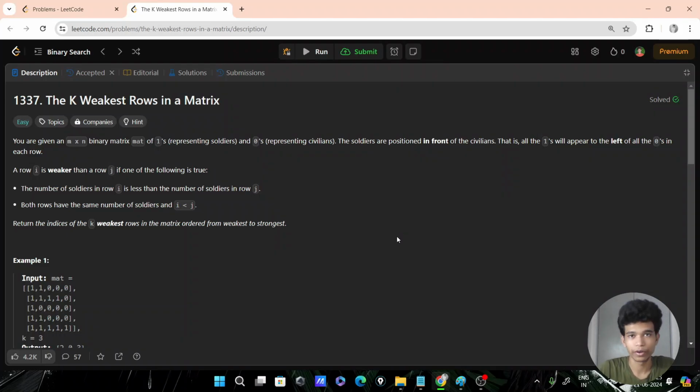In this video, we are going to solve LeetCode question number 1337, The K Weakest Rows in a Matrix. You are given an m by n binary matrix mat of ones representing the soldiers and zeros representing the civilians. The soldiers are positioned in front of the civilians, that is, all ones will appear to the left of all zeros in each row. Row I is weaker than row J if one of the following is true.